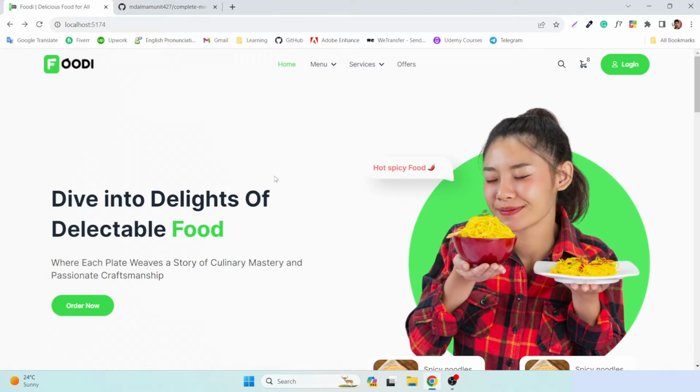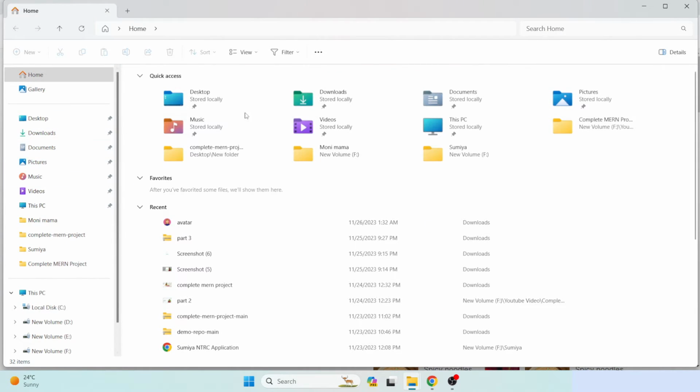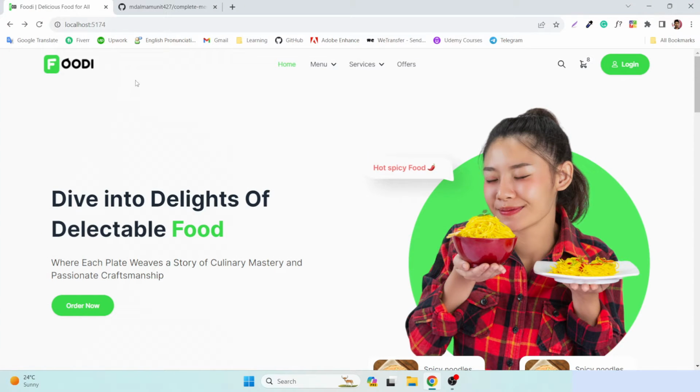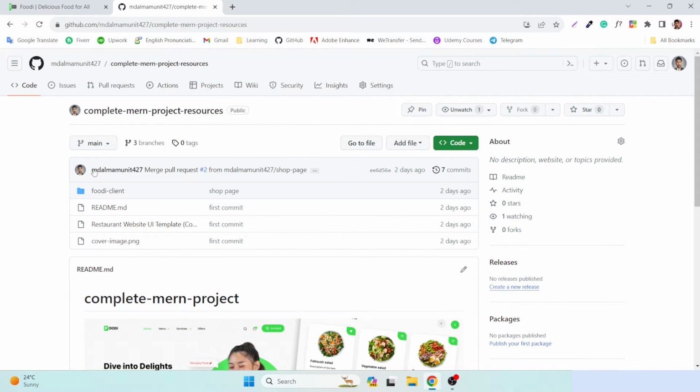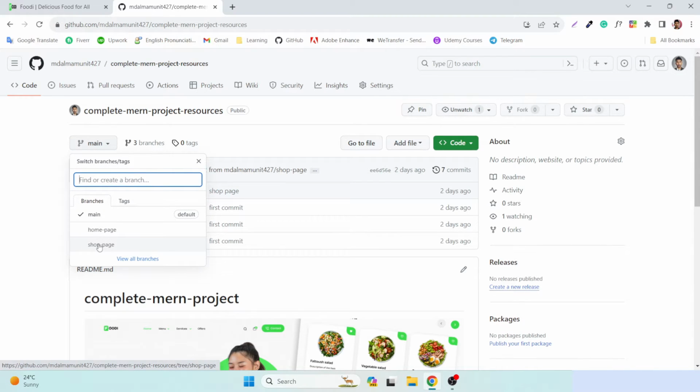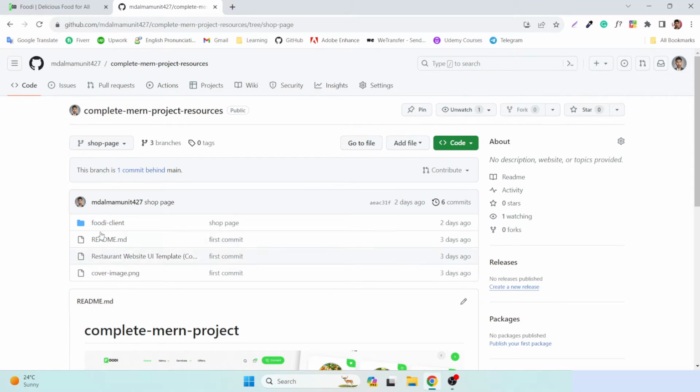Okay, so how you can get started. If you have created the two parts on your machine, you can open the folder from here. But for now we are going to show you from where you can get started with me. You will go to this repository, and from here what you have to do is actually clone a branch from this repository. So here you can see this is the main branch, and if you scroll a little bit here, you can see a shop page. That means menu page. Here you actually have to clone this repository.